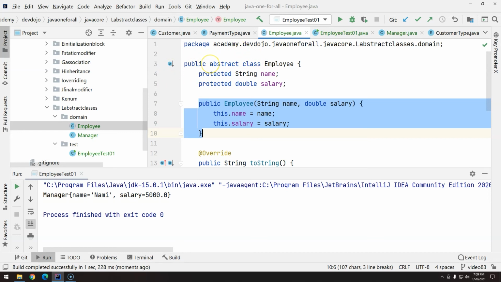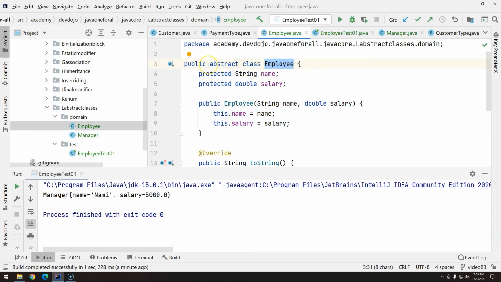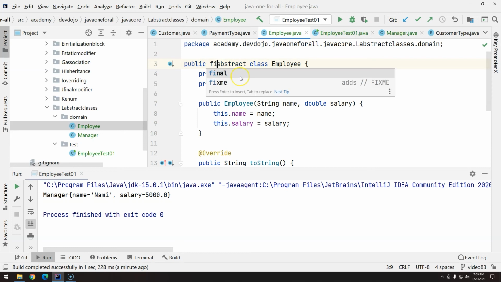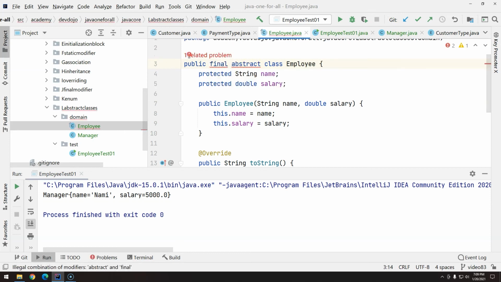Now, if we have abstract as a rule to be subclassed, so this class must be inherited, what happens if I try to use final and abstract? We have a compilation error, because final when used with a class means you can never extend this employee class. And abstract says you must extend the employee class because you cannot create objects from it. So because they have opposite meanings, you have a compilation error.